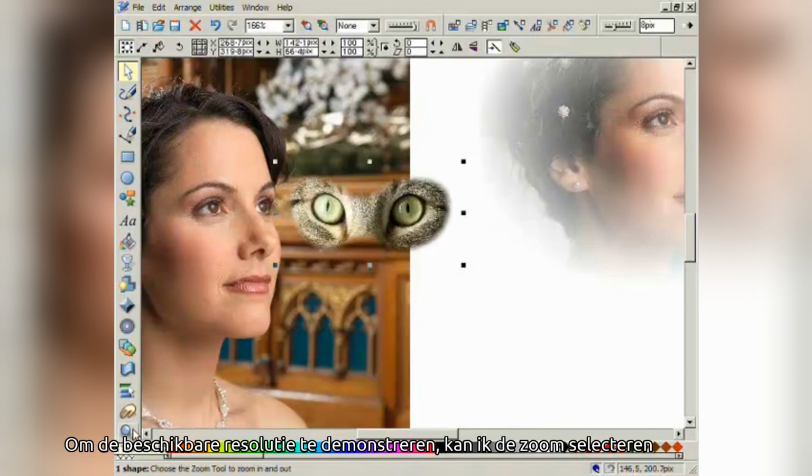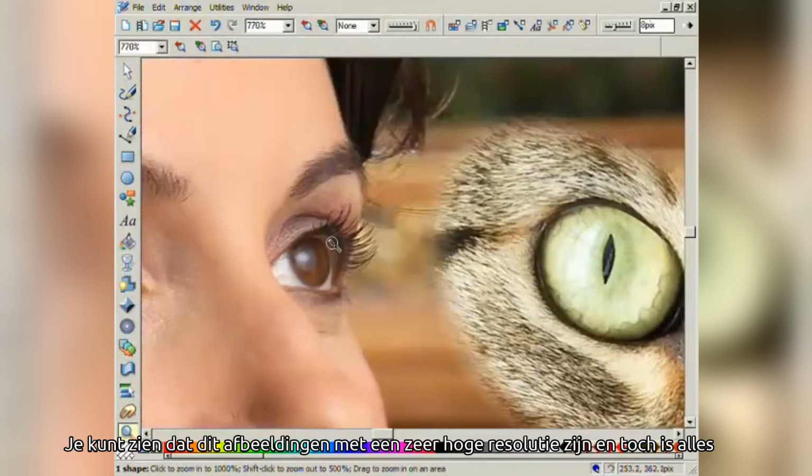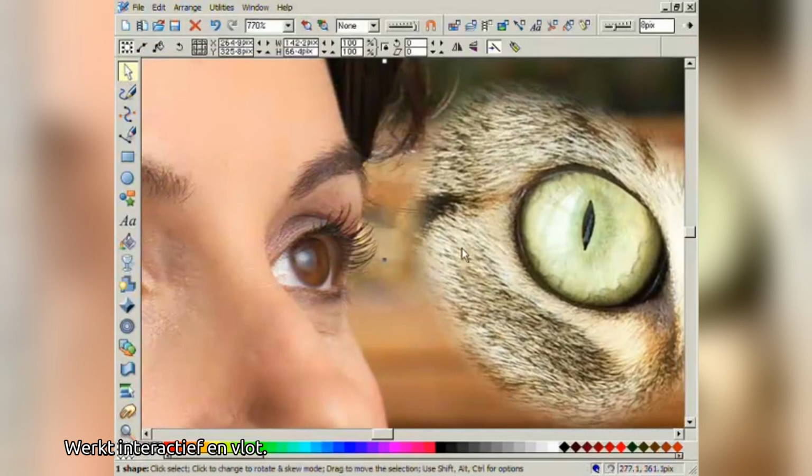To demonstrate the resolution available, I can select the zoom tool and zoom into a close-up. You can see these are very high resolution images, and yet everything works interactively and smoothly.